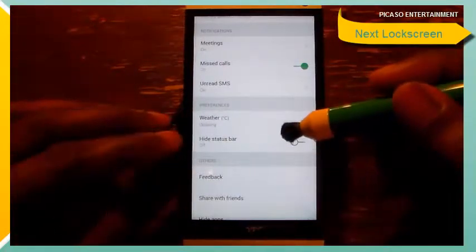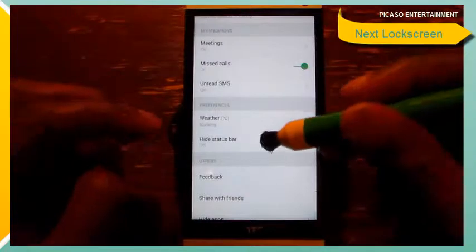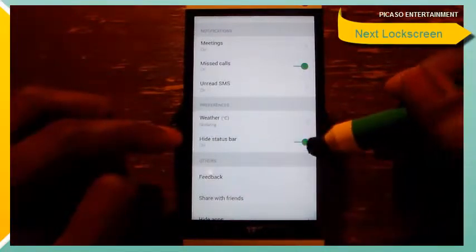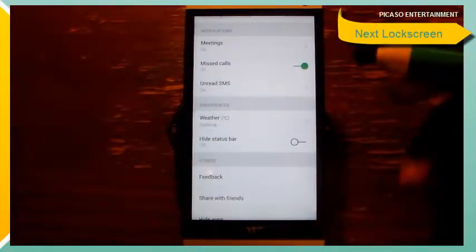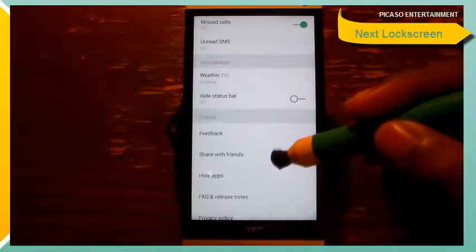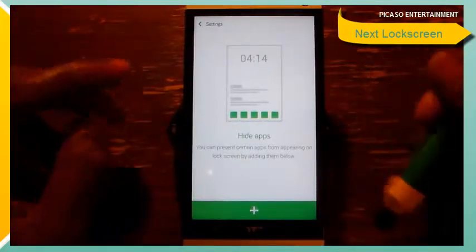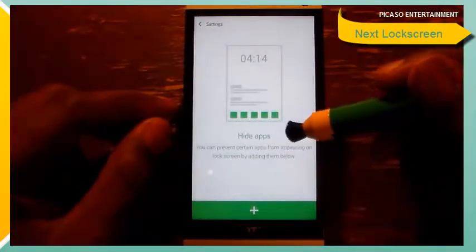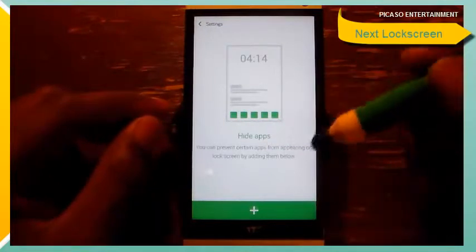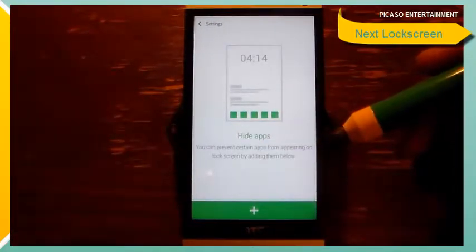Hope it's okay. So yeah, again, I'm using CM11, so I do have expanded desktop mode on, but you do have an option here to hide the status bar if you do not. It's off because I'm using expanded desktop mode again. And then we have feedback, share with friends. You are able to hide apps. Okay, and here we go. It has a little thing, so you can prevent certain apps from appearing on the lock screen by adding them below. Okay, so you can also do that as well.